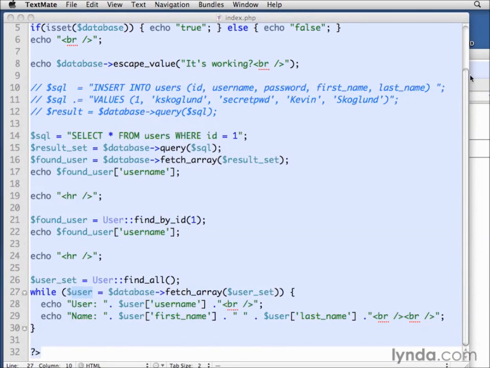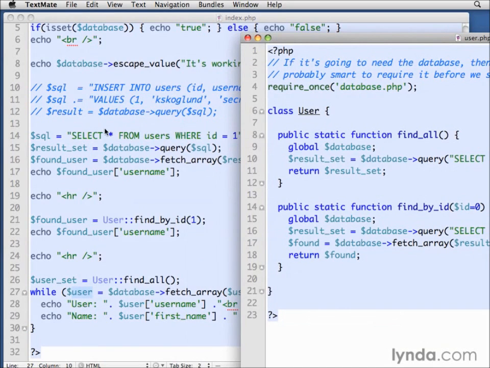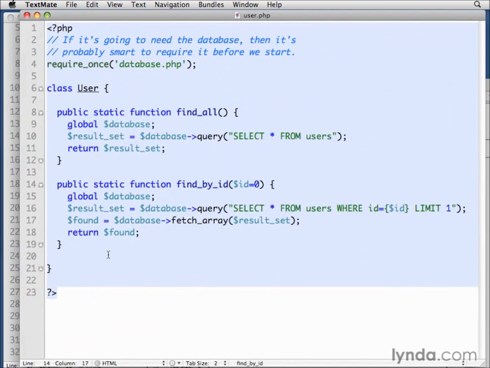So with a very small amount of code in our class definition, we were actually able to clean up all of this messy SQL that was going on here and make it something nice and clean. User find by 1. It makes it really clear. It's a good narrative to our code. I'm going to make one more change here.